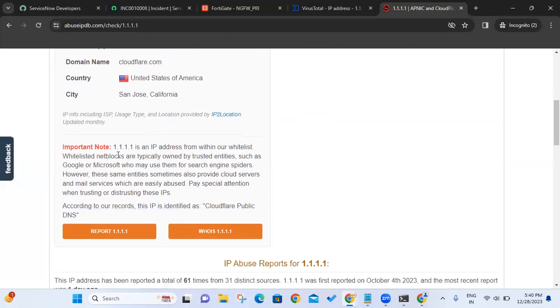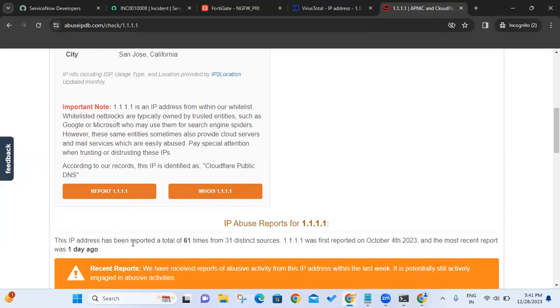Okay, so now we can see this IP address has been reported a total of 61 times from 31 distinct sources. 1.1.1.1 was first reported on October 4th, 2023, and the most recent report is 1 day ago.